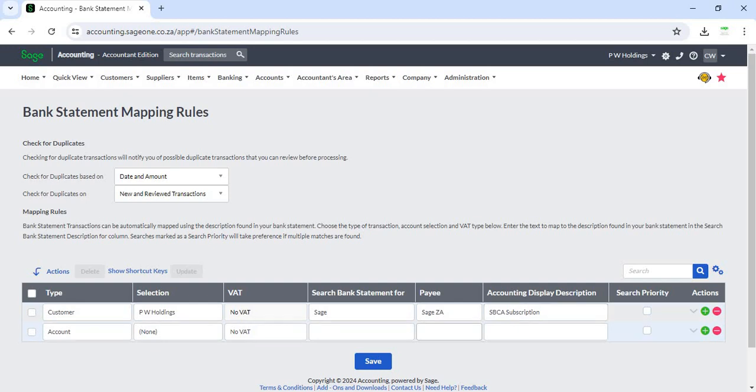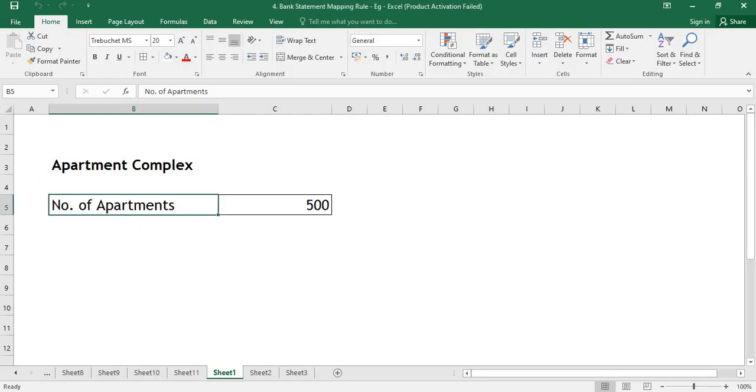Now for an example, assume you have an apartment complex. In that apartment complex, there may be 500 apartments. So each apartment will be billed for electricity, water, gas, like that. So every month that apartment owner will deposit or online transfer their bill amount to your company. When they are transferring or depositing money, they will mention their apartment number.